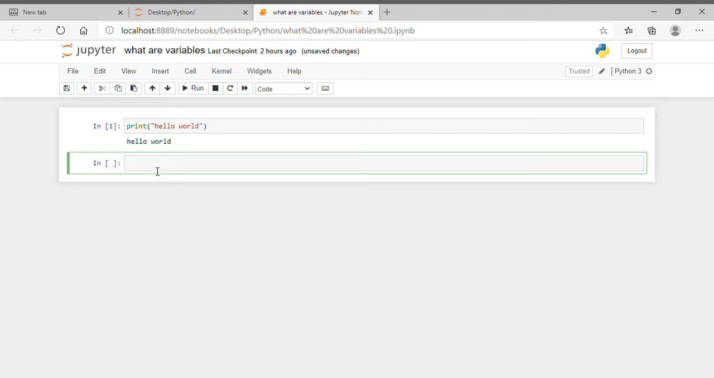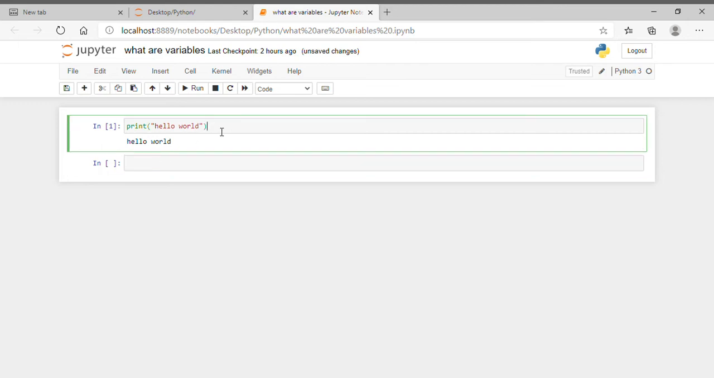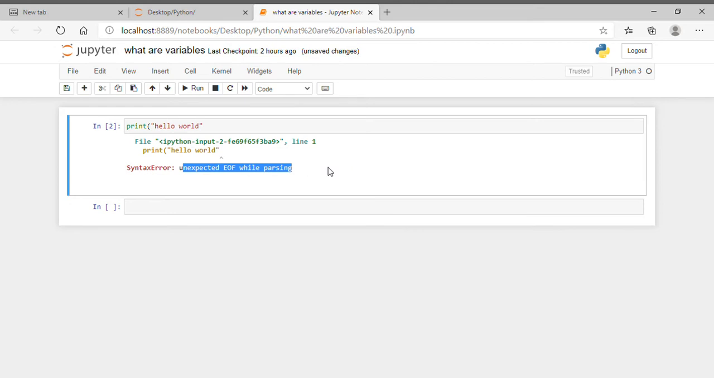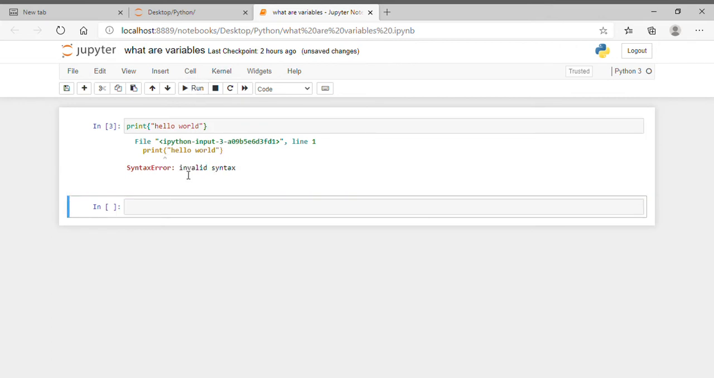An important thing to notice is, if you don't use the parentheses, then you will get an error. Let's see what error pops up. Here you will see the unexpected end of file while parsing. Or if you use curly brackets instead of parentheses, and you run the code, you get invalid syntax.